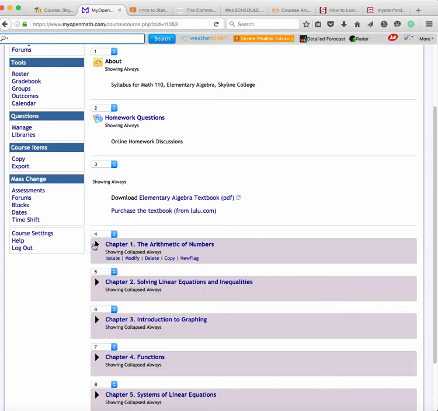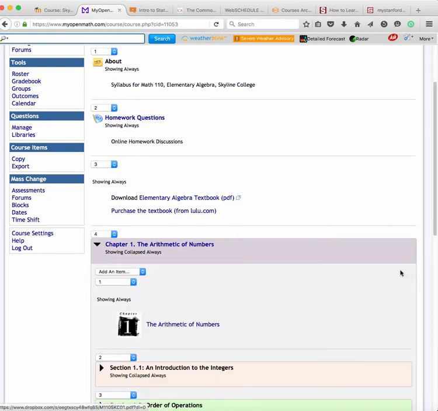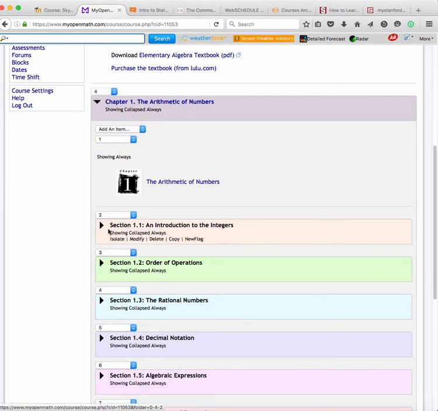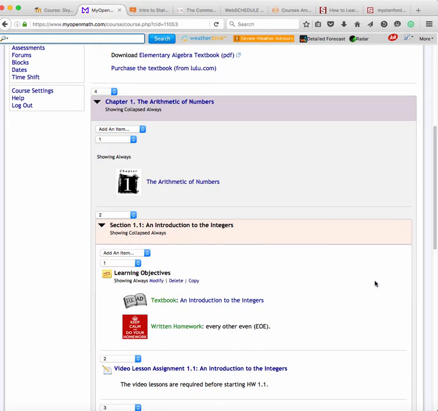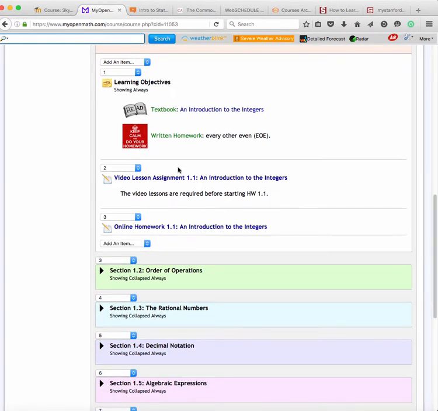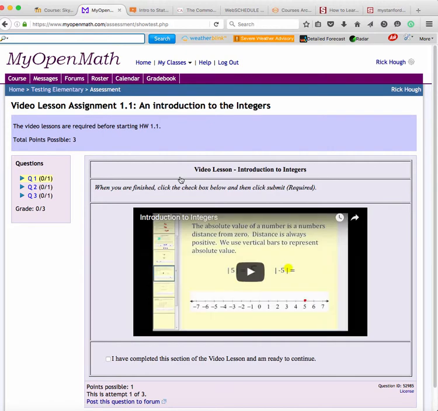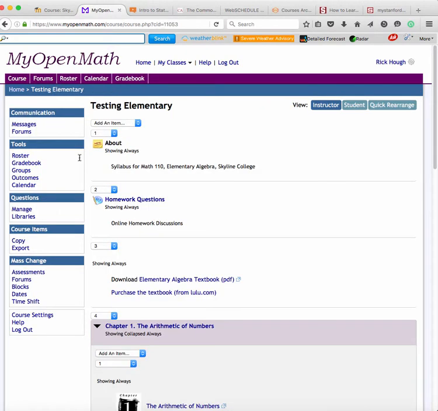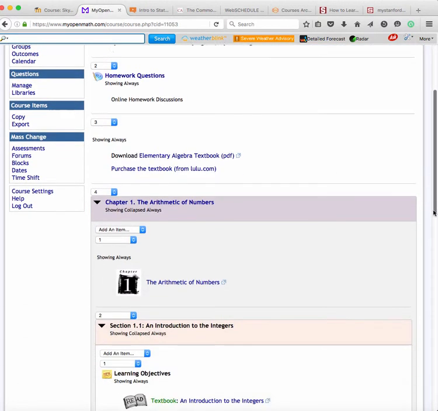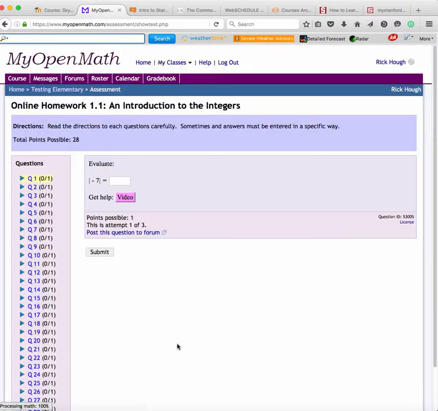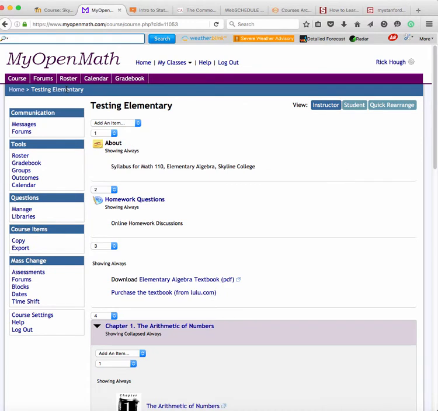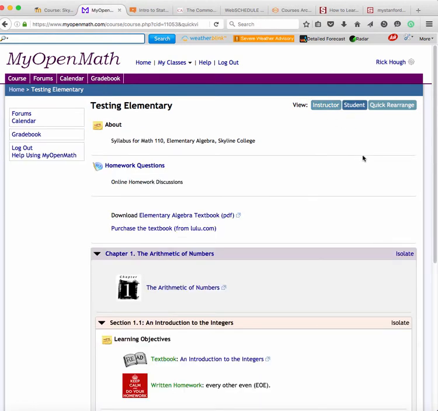And immediately the students can go in here and start going to a particular section and reading the textbook, watching videos, doing homework, and all that kind of stuff. So just with that, we all of a sudden have a course called Testing Elementary that we're looking at as an instructor right now. You can look at it as a student and see how that's different.